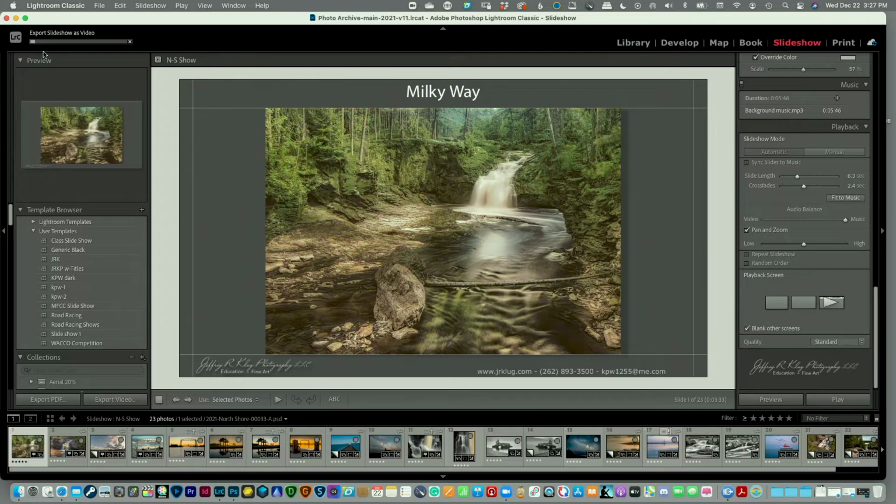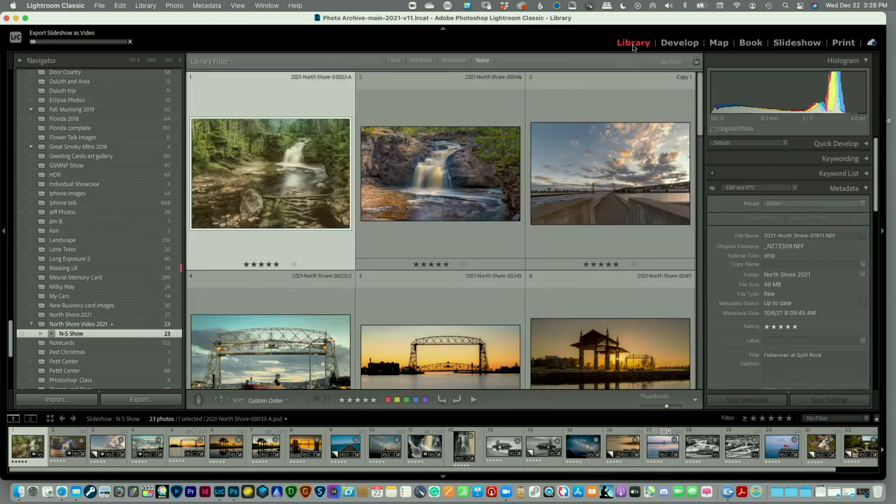parts. You can either work in Lightroom itself. I'm going to go back into the library mode. Now you will notice that Lightroom is going to slow down because it is doing something where it's pretty intense. And we may run into a problem where I'll have to stop this recording so it can do the video.